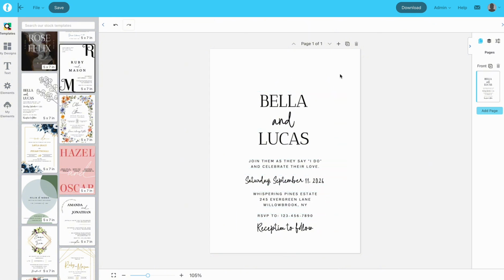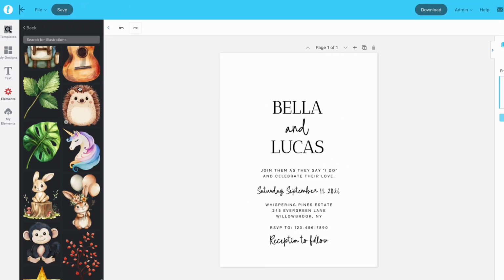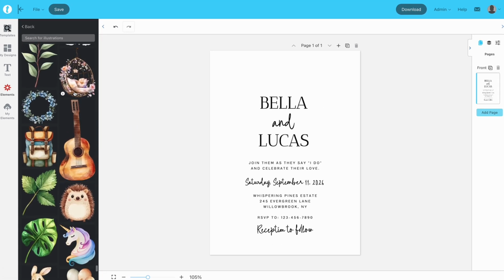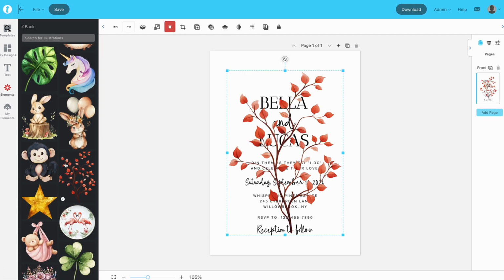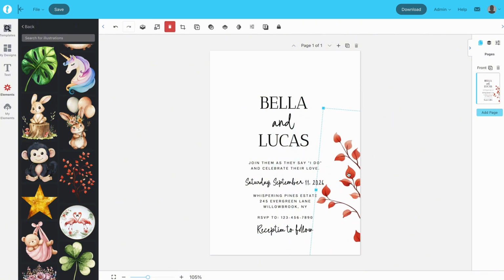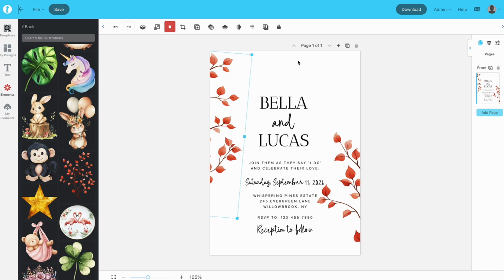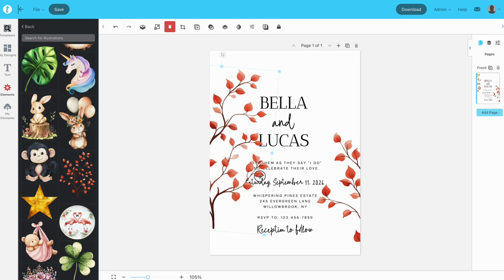Time to add our new illustration. I'm clicking on Elements, then Illustrations. There are so many cute options, but I think I'll go with this one. I'm dragging it into the bottom left corner, and now I'm going to duplicate it by holding Ctrl and C to copy and Ctrl and V to paste. You can also just hit Clone Object if that's easier.